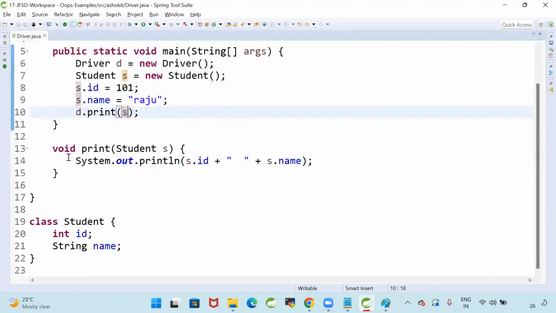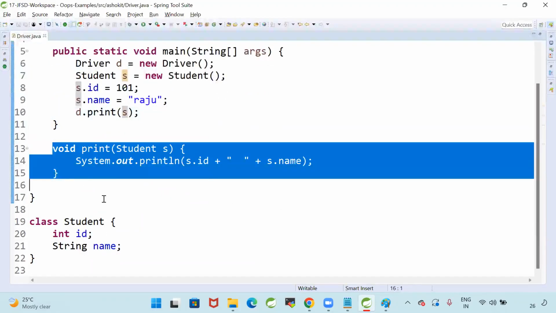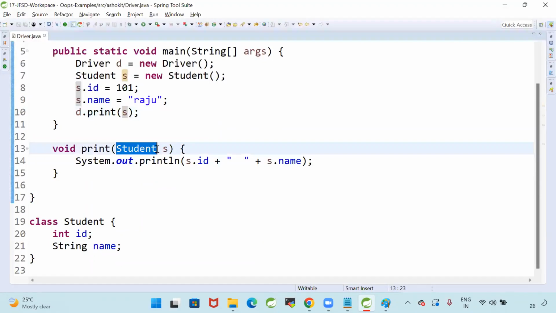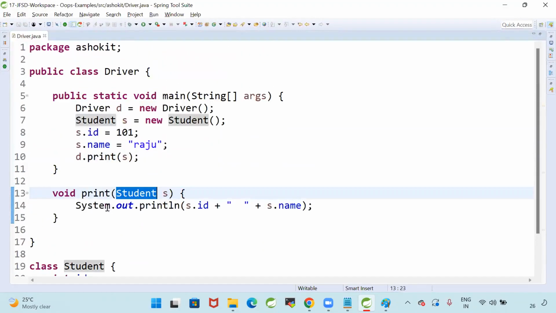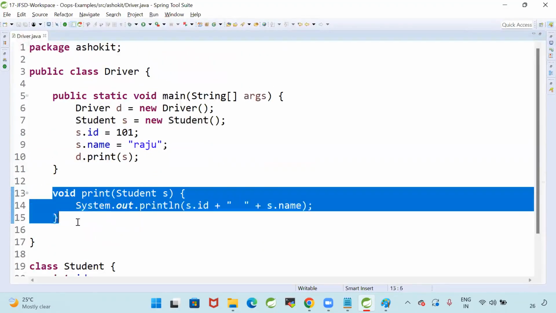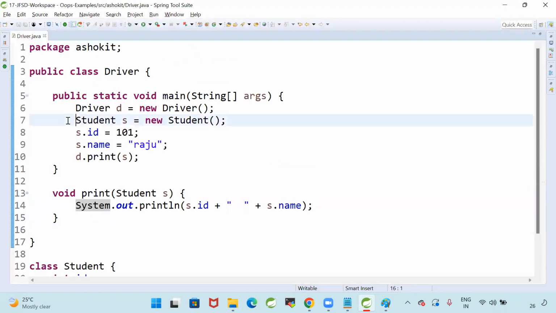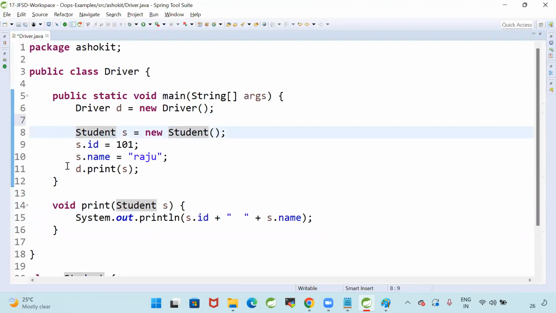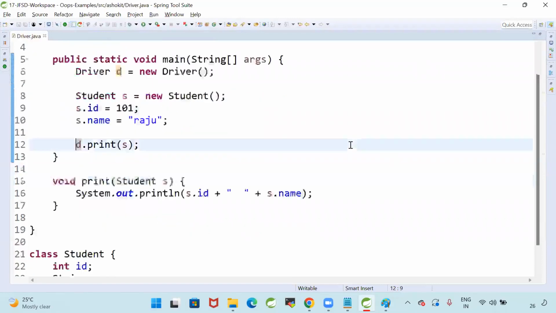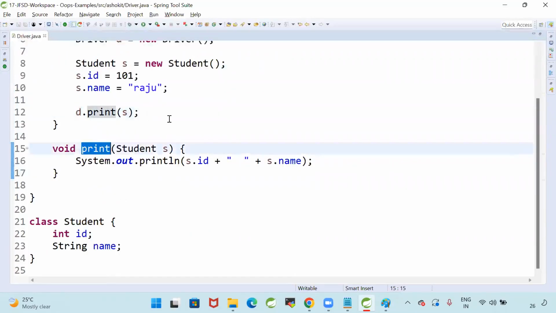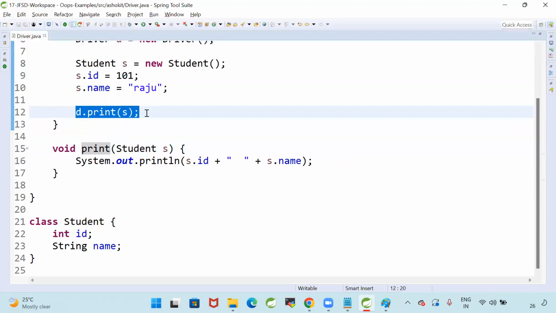In real time, we will write a method. My method will take one object as a parameter. Another method is going to call this method. Here, the student object is created, the data is stored in the student object, and the print method is called by passing the student object. Understood? Yes, sir.